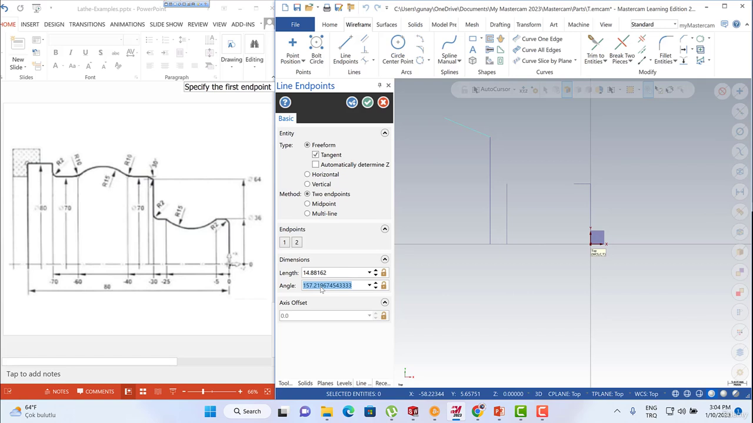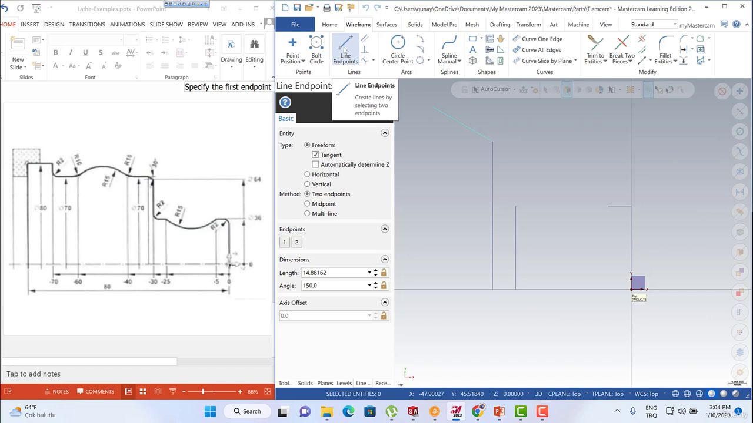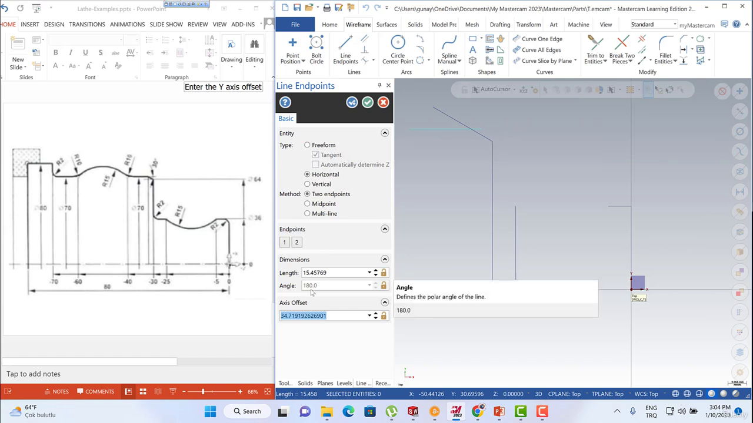This is actually 30 degree here, so this is the 30 degree. After that, actually we can turn to horizontal line. We can start from here to here, and then this is the 70, and then any length, it's not important.